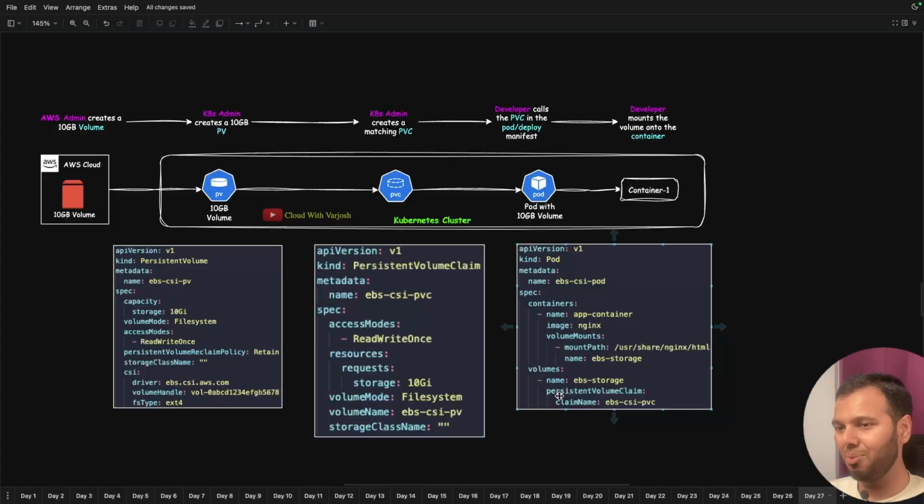Now here I am saying the persistent volume claim that you should be using is EBS CSI PVC, and EBS CSI PVC is here. And then once I've added the volume to the pod, I'm mapping that volume onto a container, and you see here the name is EBS storage, and EBS storage is the name of the volume that I defined here. Hence I'm mounting this volume here.